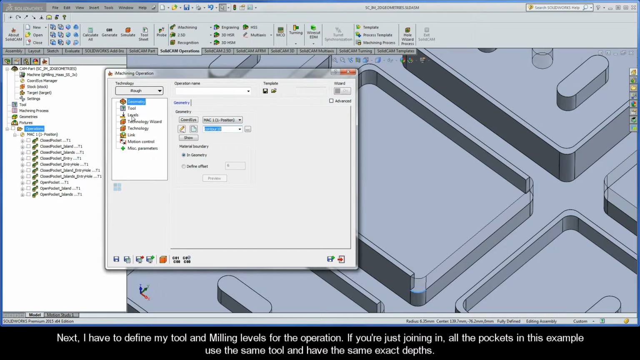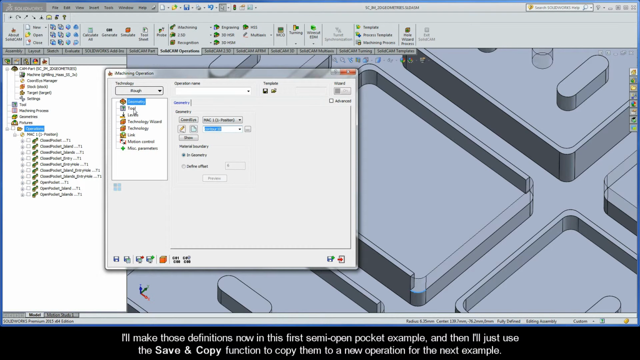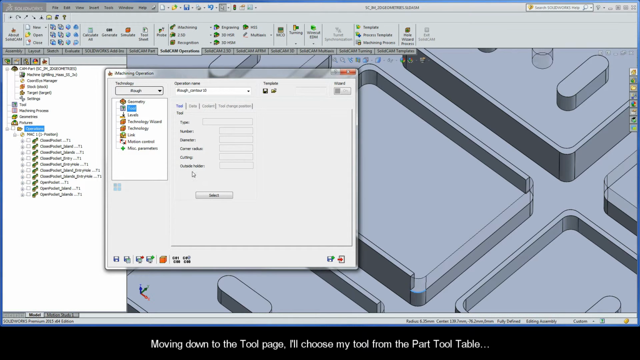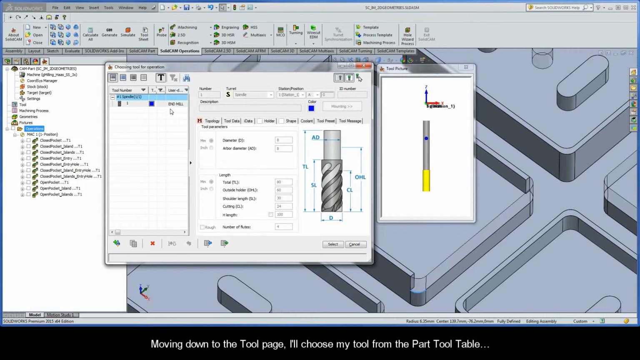Next, I have to define my tool and milling levels for the operation. Now, if you're just joining in, all the pockets in this example use the same tool and have the same exact depths. So I'll make those definitions now in the first semi-open pocket example, and then I'll just use the Save and Copy function to copy them to a new operation for the next example. Moving down to the Tool page, I'll choose my tool from the Part Tool table.